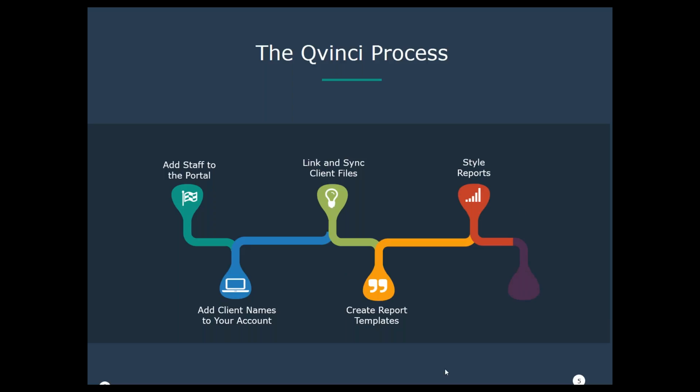Styling reports. Much like creating report templates, this a lot of times may be a little bit more specific to specific clients. Oftentimes those specific clients have the most complicated needs. And that's where I, as an account executive, and the remainder of my colleagues here at Qvinci can step in and help you and ensure that not only are the general firm's needs being taken care of, but the specific client needs are as well.